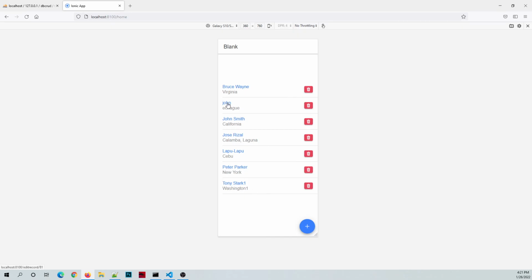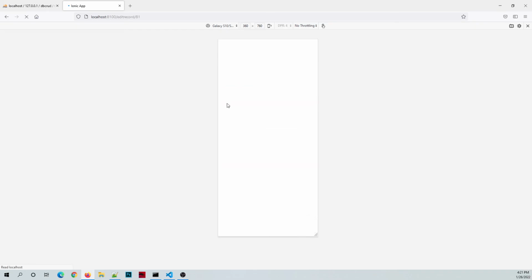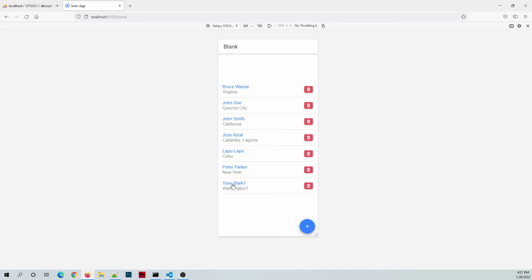So let's try to modify again. So let's say for example, this student, John Doe, for example, and the address is Quezon City. Then let's try to save that. Okay, so John Doe, Quezon City. So that is the code for the update.